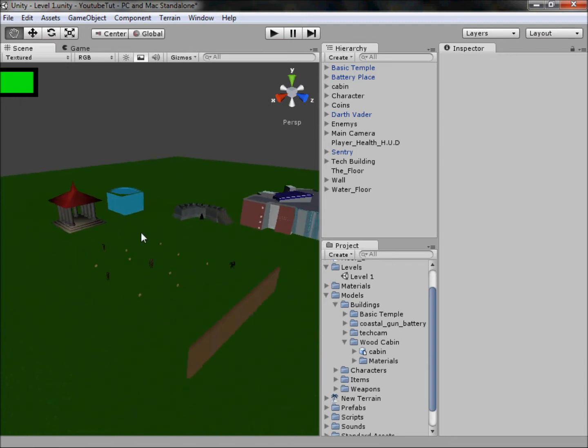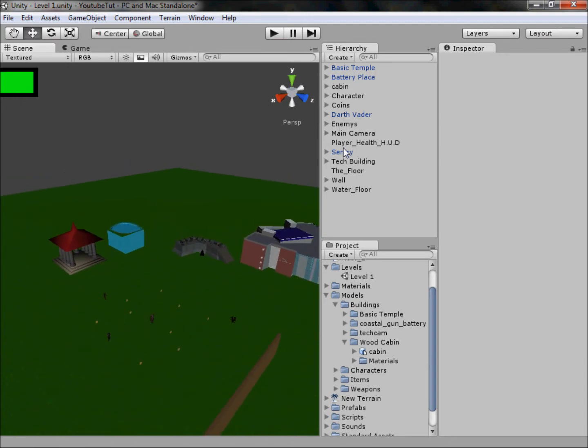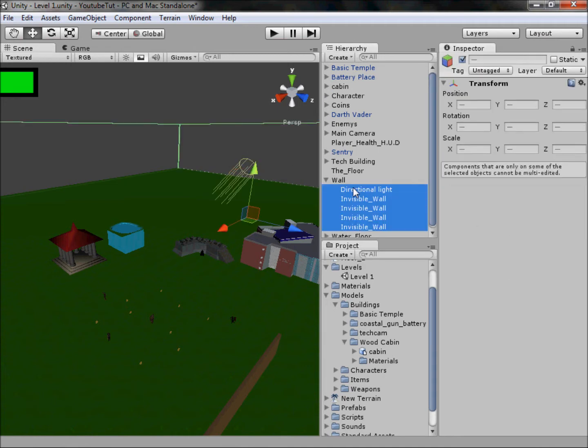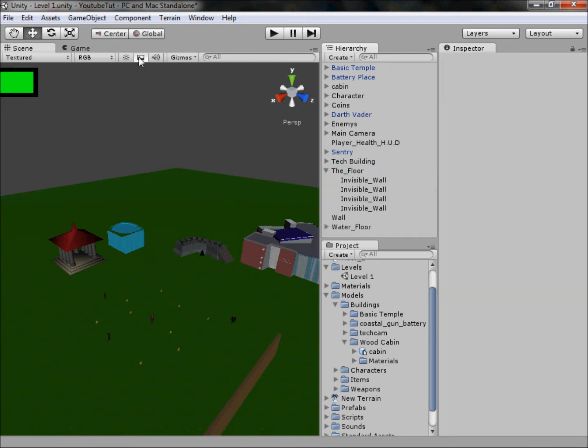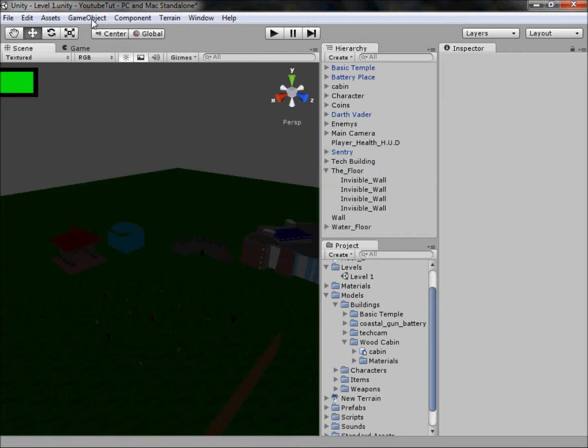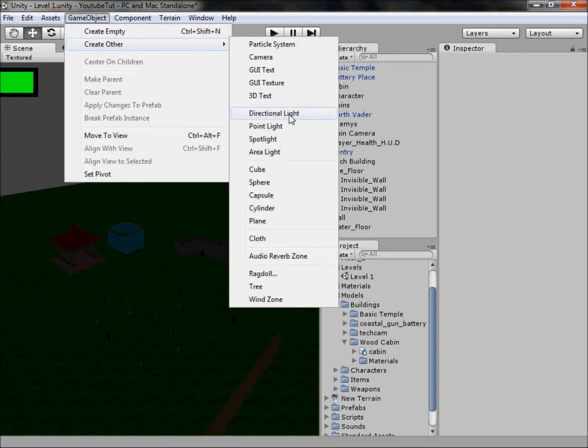So what we're going to do now is delete our, what was I going to delete? I'm going to go into the wall and move all this stuff back to the floor, and then delete the directional light, because we don't want that. Put our light back on, it's really dark. But what I was thinking is if we go game object, create other, and then we use the directional light, which is basically a sun.